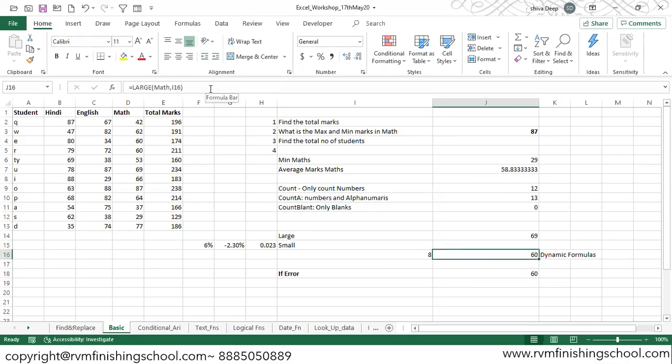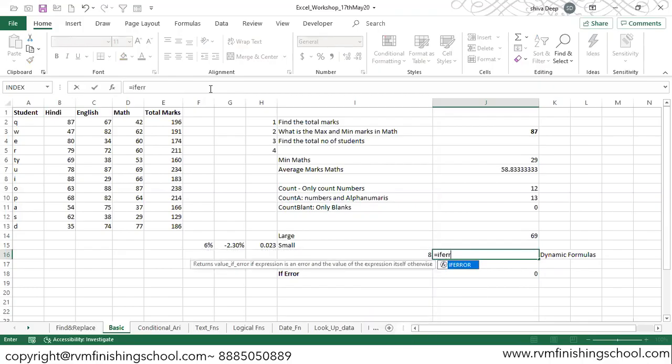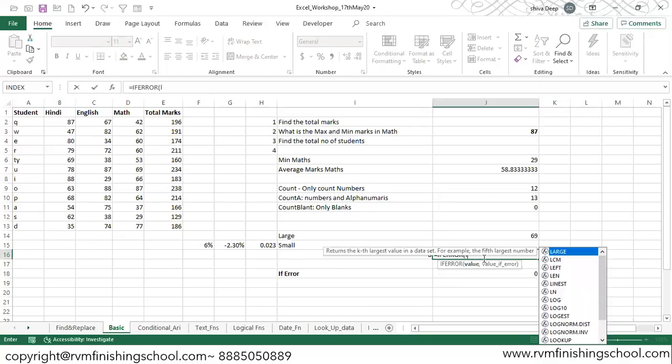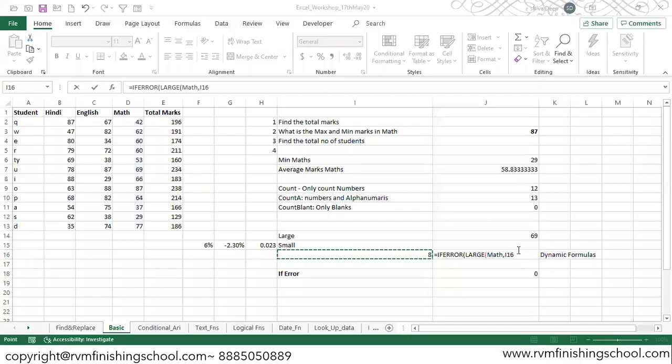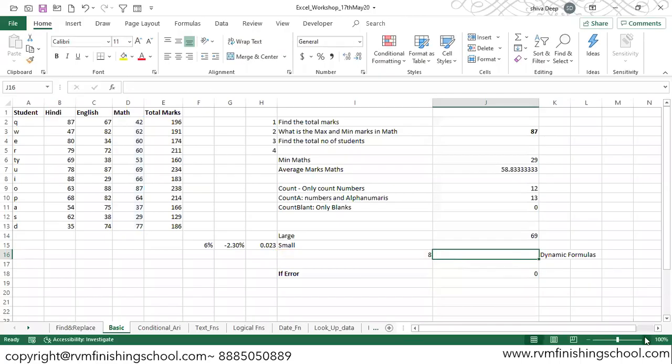So let's go ahead and club them. Equal to IFERROR. Now we need a value. Where will the value come from? The value will come from the function LARGE, array, let's say again MATCH, comma, position will come from this cell, and close the bracket. Now what is happening? You need to understand this because this is a formula within a formula. Let me zoom in a little for you.